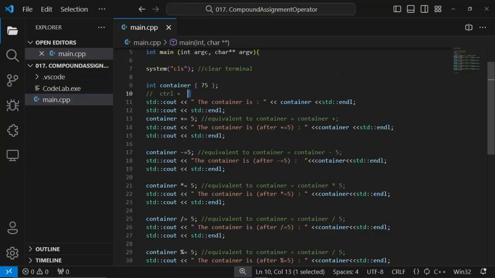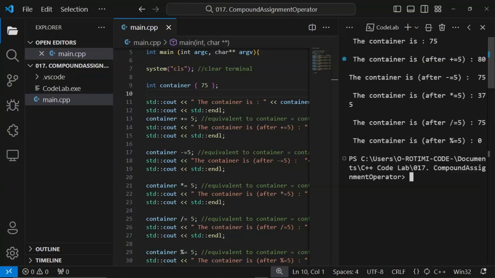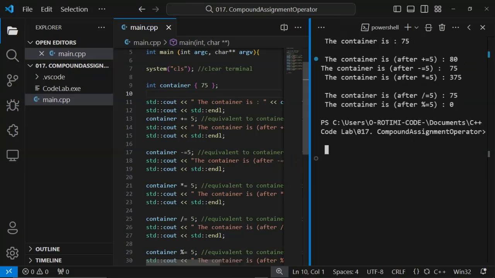Sorry. Let me just clean this up. Let me do that again. Control and that. So if I run my binary code, you see what happens: it takes control over this specific area here and clears everything I have here for me. So the code lab, and everything is gone. You see what's happening here? Everything is gone.